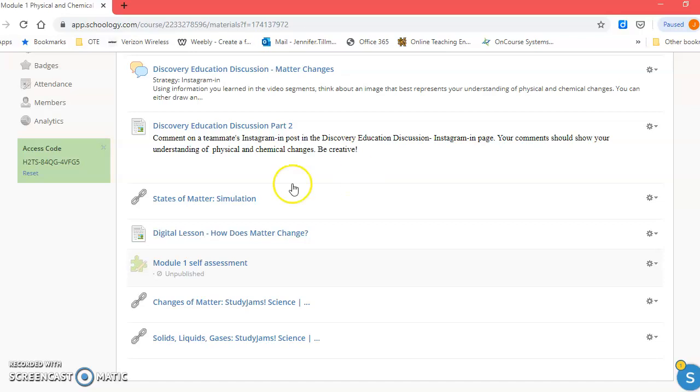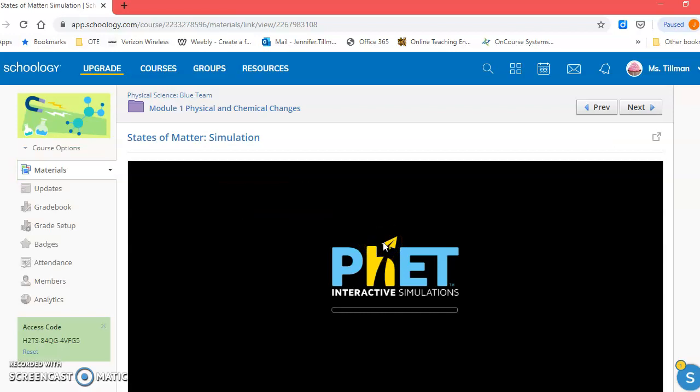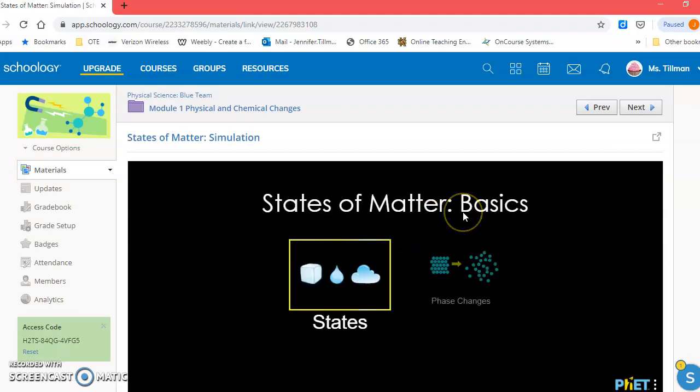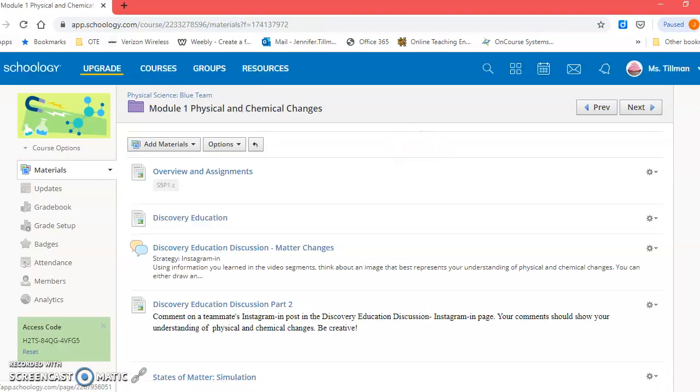They have a states of matter simulation that they need to complete using PhET interactive simulations. And they actually have a states of matter and a physical phase changes, which involve physical changes. So they're getting more information about physical changes here in the simulation.